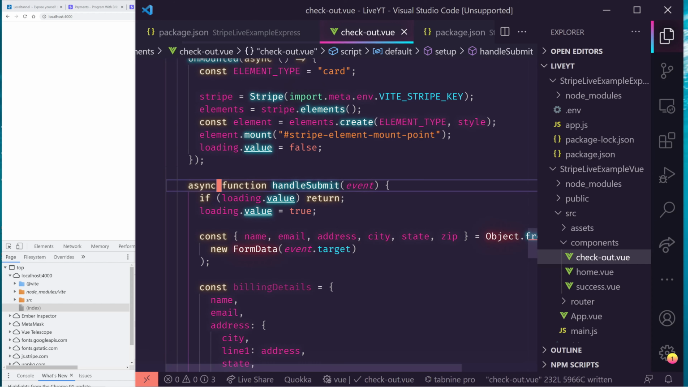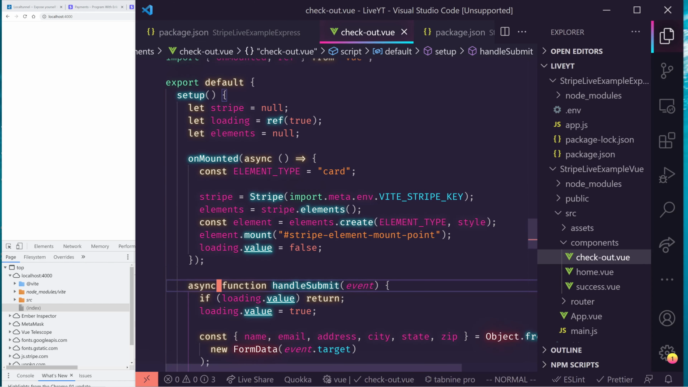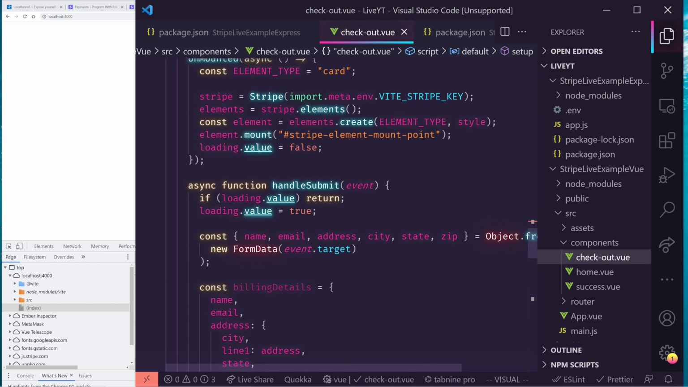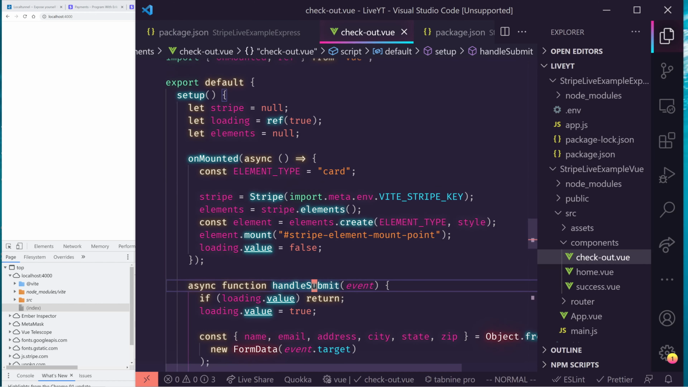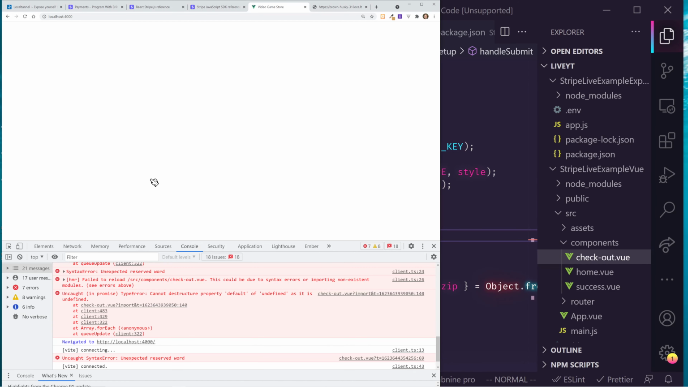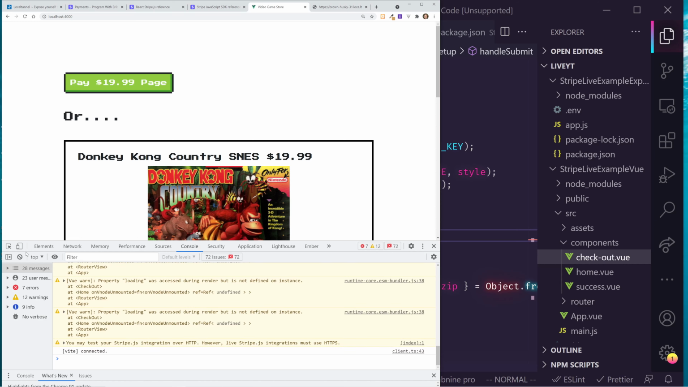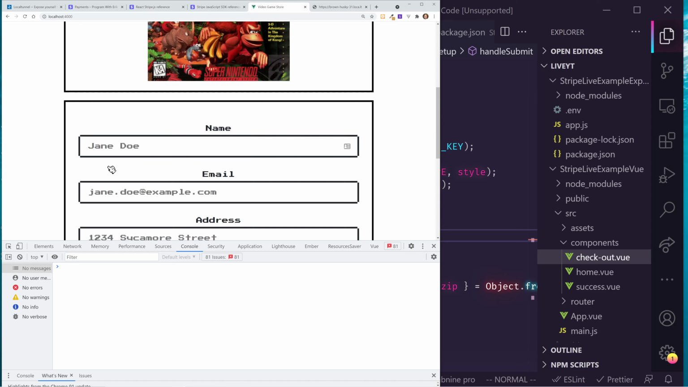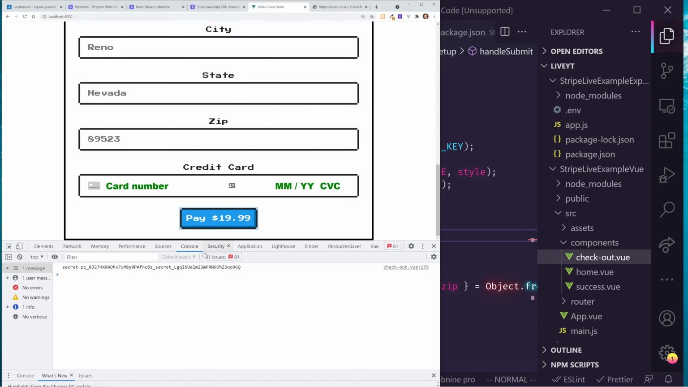By the way, if you're using Vue 3, don't put the async on the setup at the top. Otherwise, it'll think it's a suspense function, and that'll screw everything up. So always make sure you put the async on the event itself, and it should still work without having to put the async on the setup. So if I refresh it again, okay, everything's back and running. Don't worry about this loading warning right now. So if I just press pay $19.99, cool.